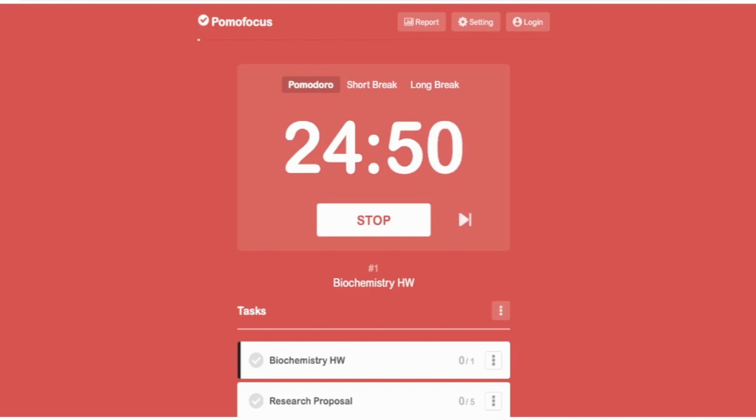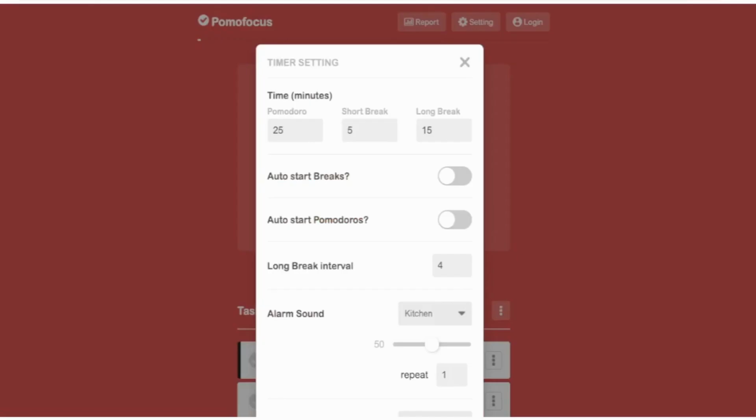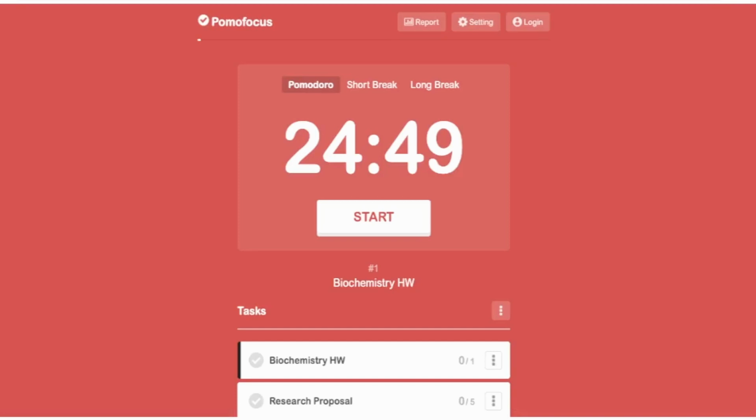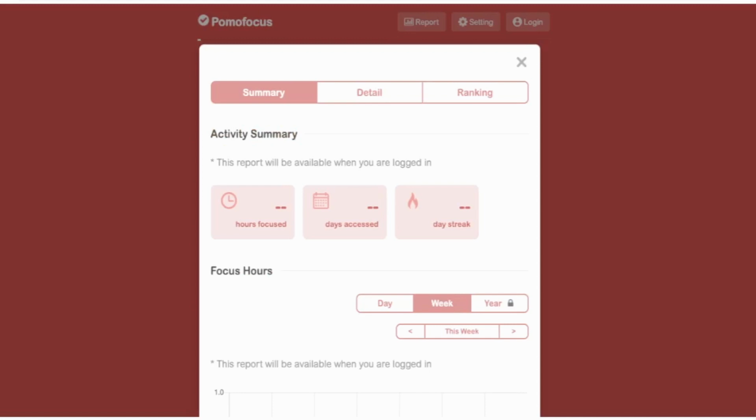If needed, you can use a 15-minute timer for a longer break. You can also customize the time intervals to best suit your needs under the settings section, as well as change the timer auto start functions and notification settings. Observing data is a great way to track your progress and reinforce your work routine, so Pomodoro Focus gives you both summary and detailed data reports.